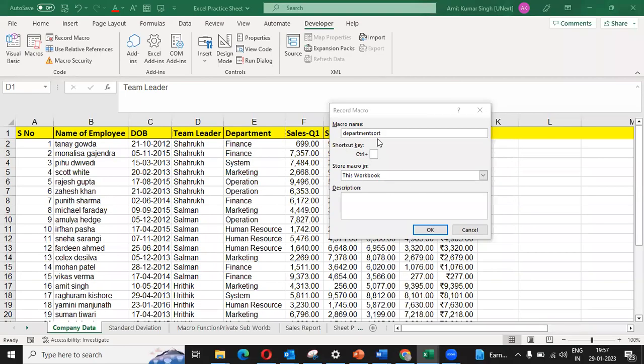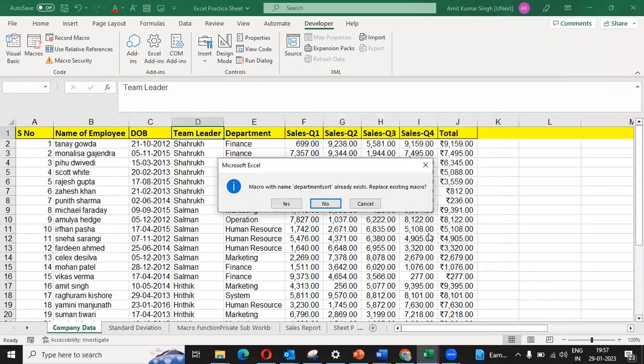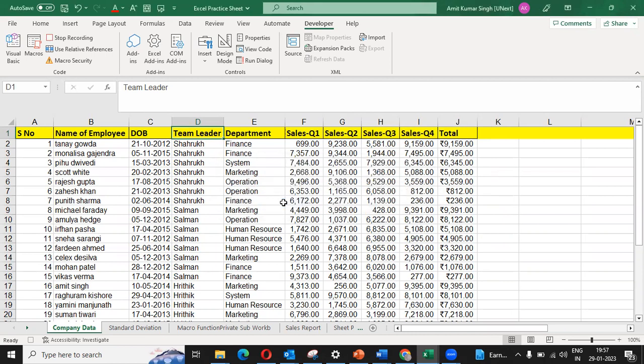Imagine if I have made a macro with the same name, then probably what will happen is, if I press OK, it will mention that this already exists. So do you want to replace it? I'll say yes. Okay. If you have not made a macro with the same name, then you can go ahead with this macro.